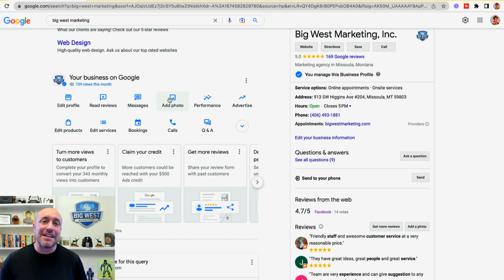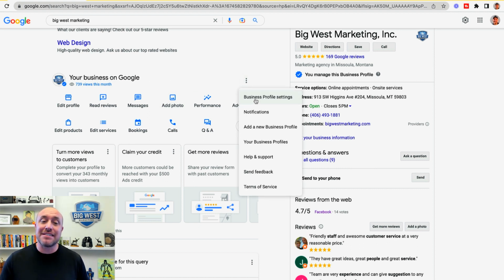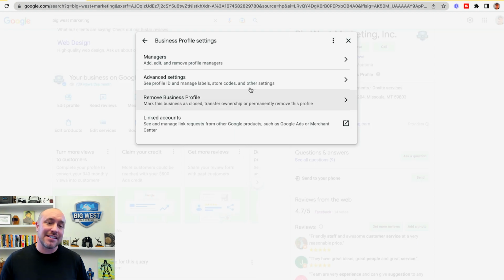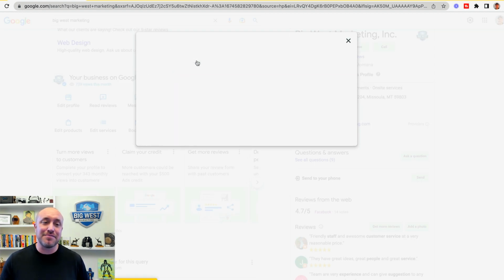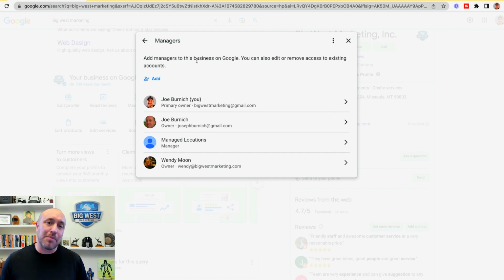What we want to do is change ownership or management. So we're going to click on these three little dots right here. And then we're going to click on Business Profile Settings. Now you're going to see at the top here, this first option is called Managers. Let's click on that. Now right here, you can see all the people that I have set up with my account. And me, Joe Burnich, I am the primary owner. So there's primary owners, and there's managers.